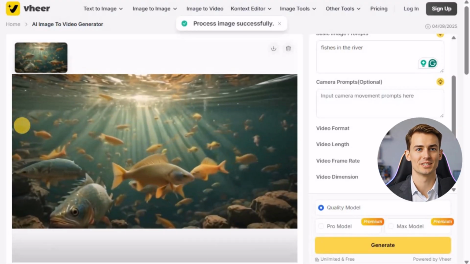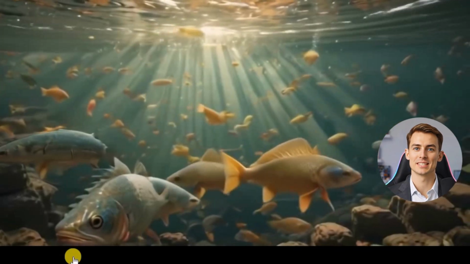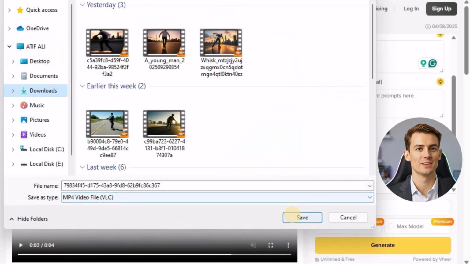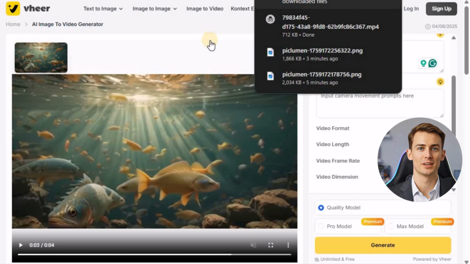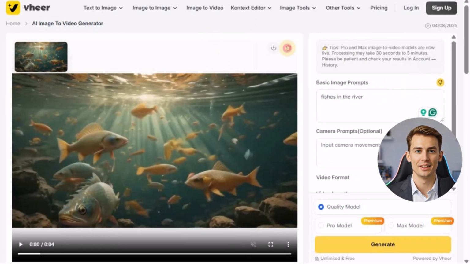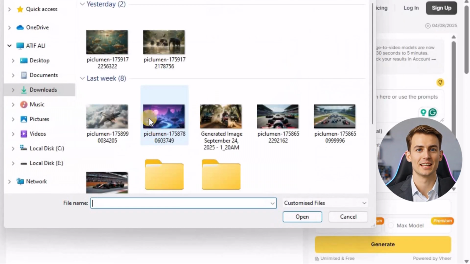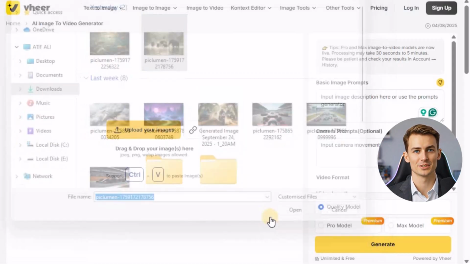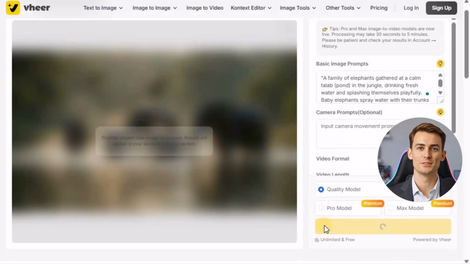To save it, simply click on the download icon. Keep in mind, Veer does not store your files, so make sure to download your video as soon as it's created. Now let's try another one. I'll remove the previous image, upload a new one, hit generate, and wait a few seconds. And there it is, another video complete.